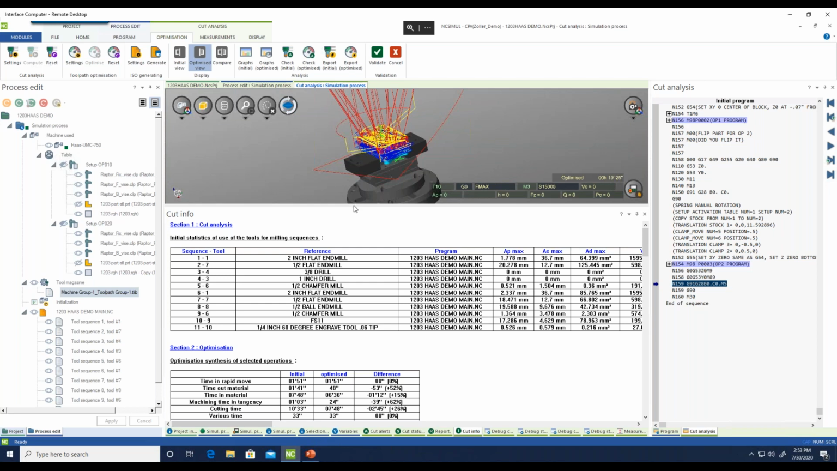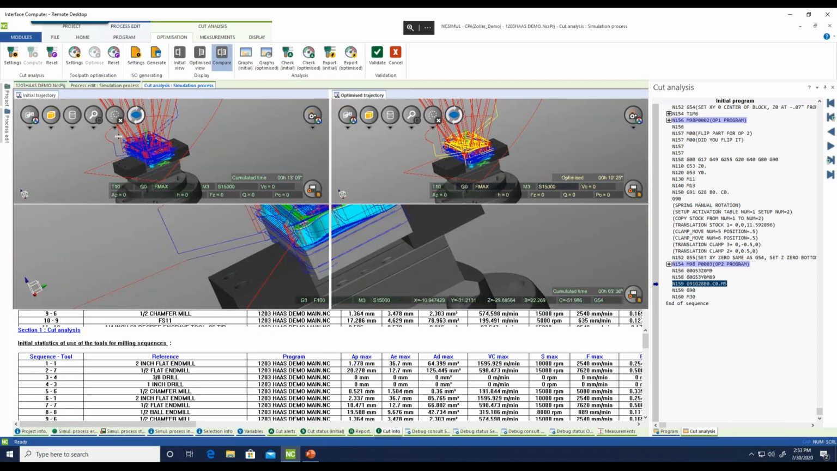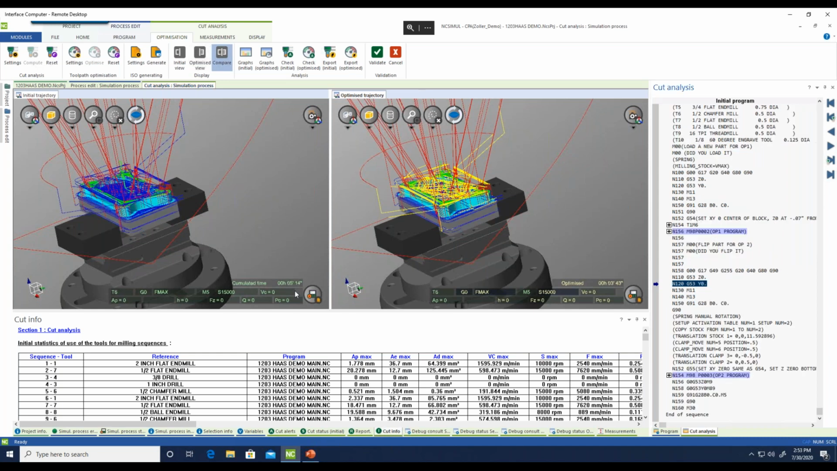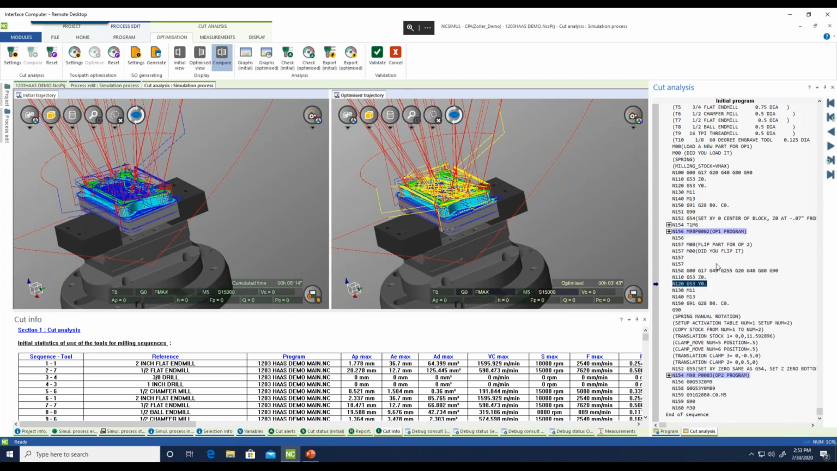The other thing you can see right away, if I hit compare, is the original programming visually compared to what we just optimized. And again, it'll show you at what given point how much time was taken up at that point in the program. And then you can see any toolpath that has been rewritten is in yellow in wireframe around the part visually in the 3D window, and is also highlighted in purple in the G code there.